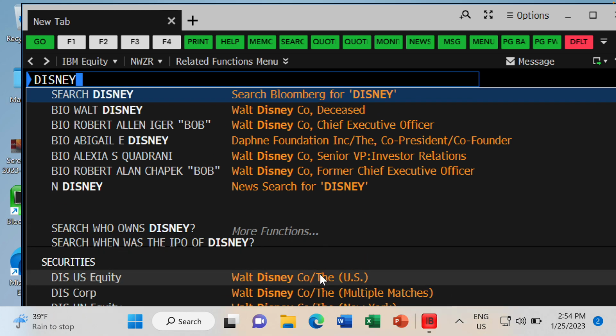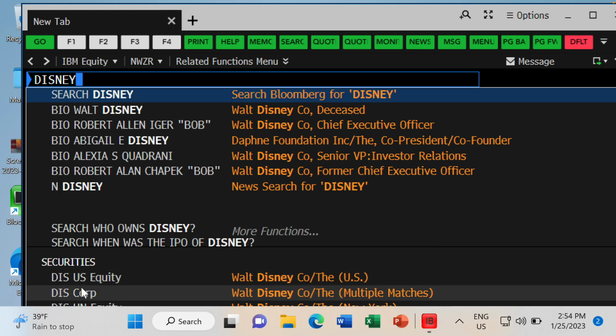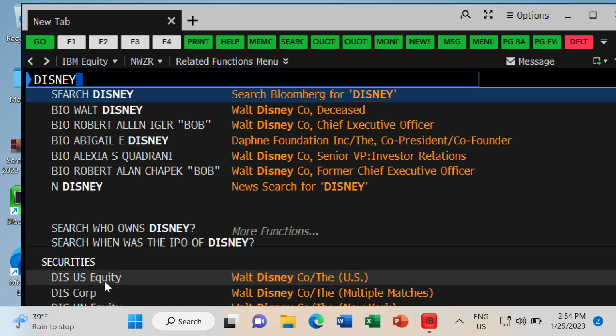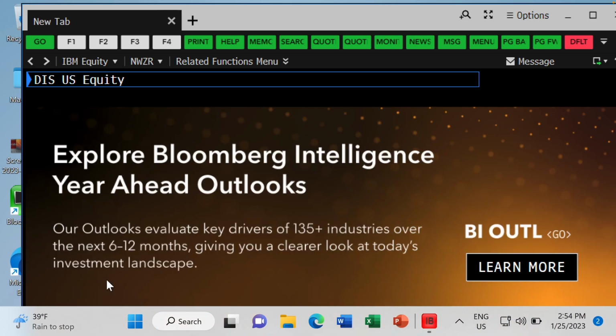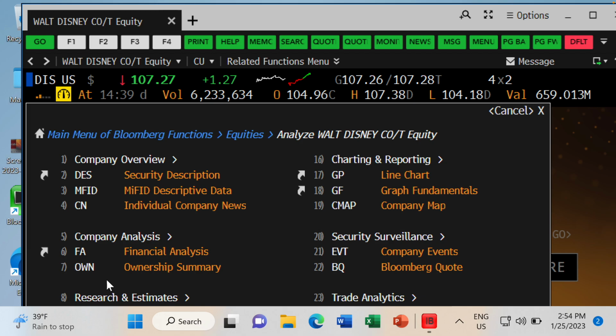So the Walt Disney Company, Disney, ticker symbol DIS. It's in the US, so it's a US stock, DIS US. And then equity means we're analyzing the stock. Corp means you're analyzing the debt. That's fixed income. So if we're analyzing Disney stock, Disney US equity, you can either click on it or type in DIS US equity, and it'll bring you to the Disney screen.